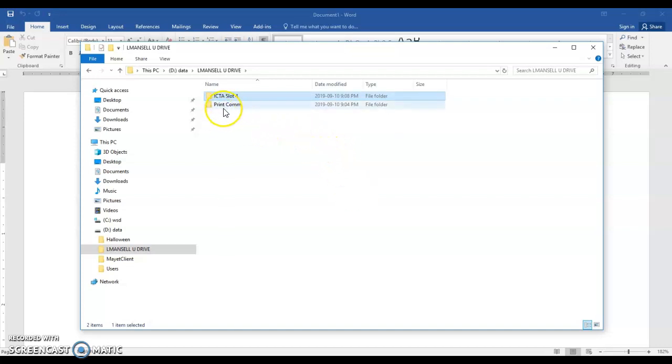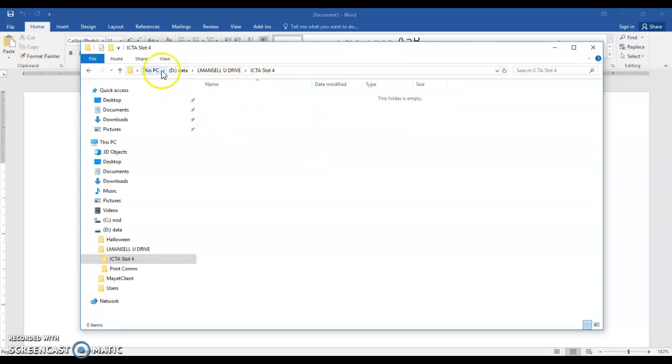Now I want to be in that slot, so I have to double click, and now look at your address bar. Do you see your name, and do you see ICTA slot 4? You should. If you don't, you're in the wrong place.